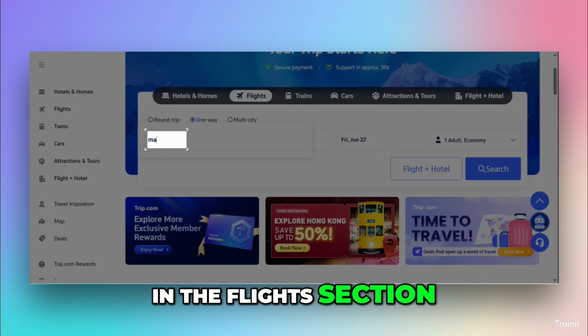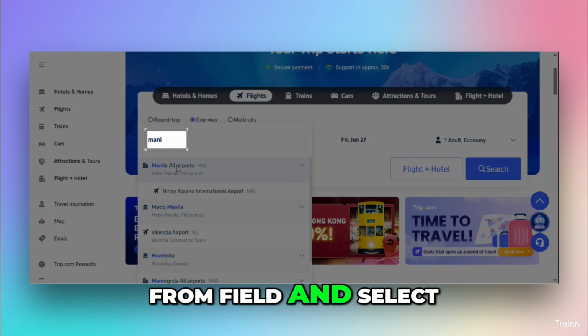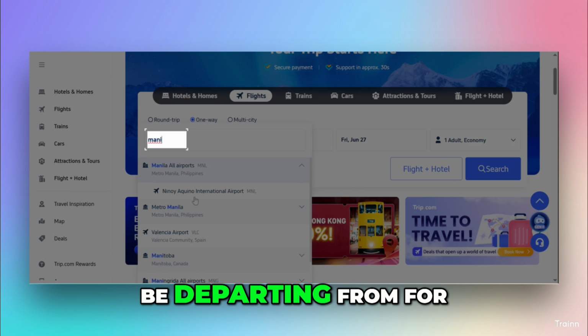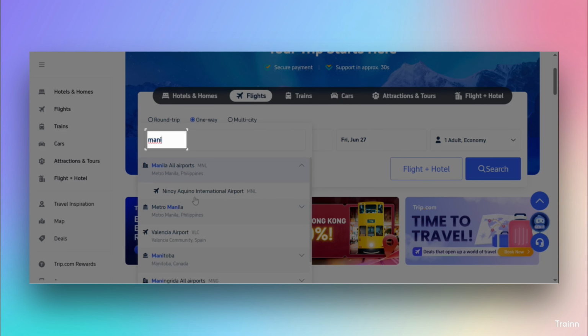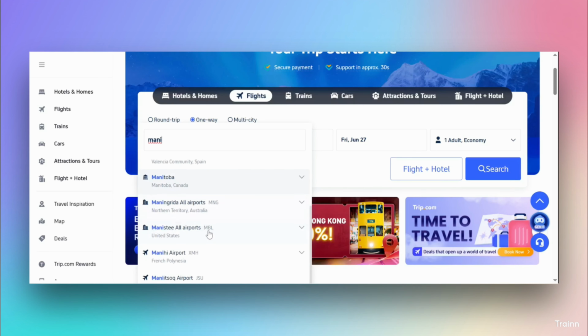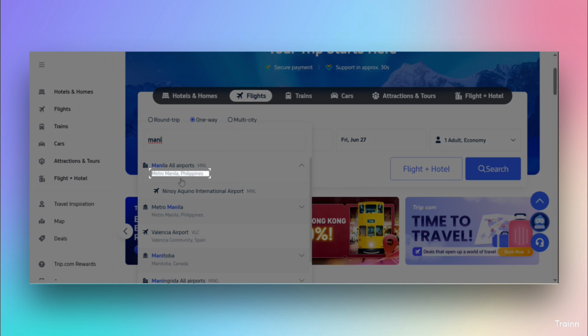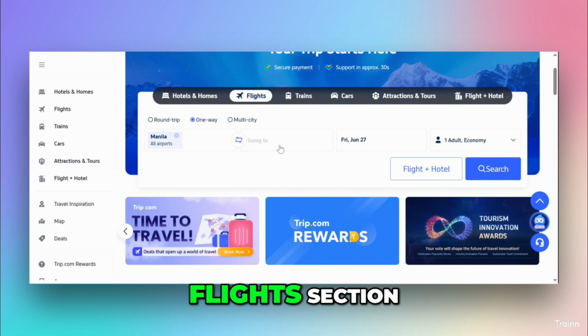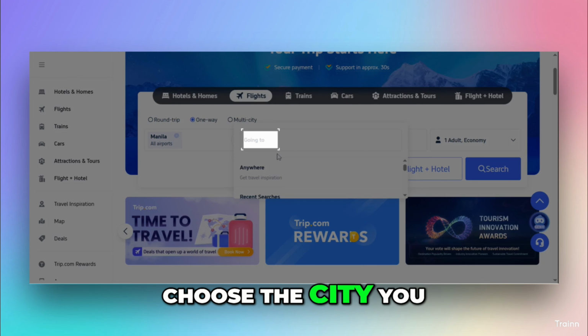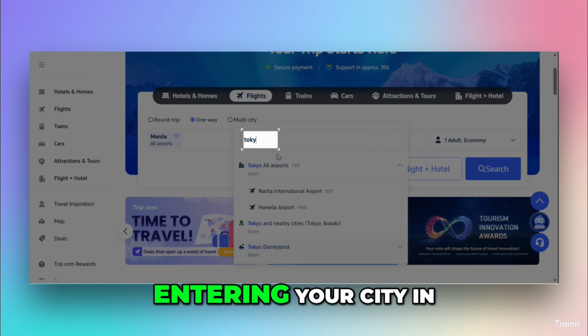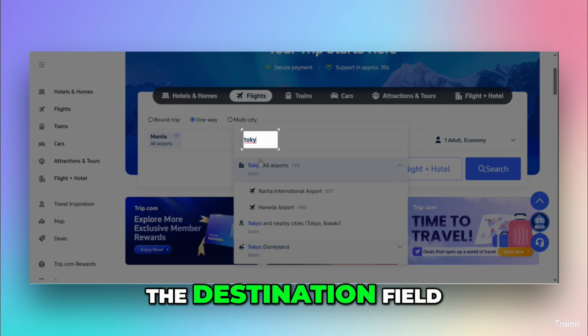In the Flights section, click on the Leaving From field and select the city you will be departing from for your flight. Click on the Going To field in the Flights section. Choose the city you plan to visit by entering your city in the Destination field.